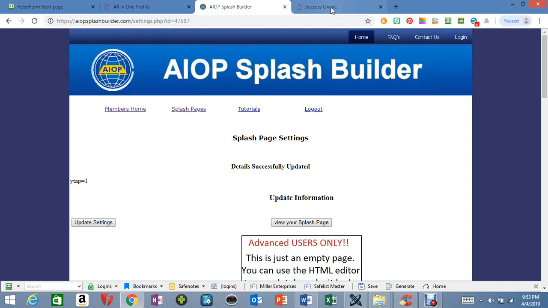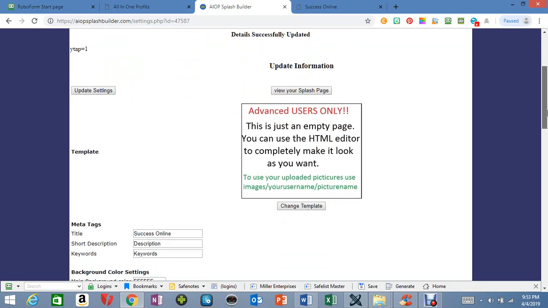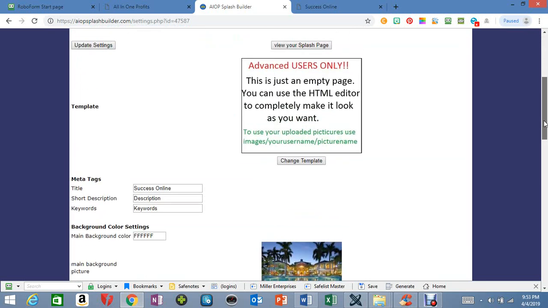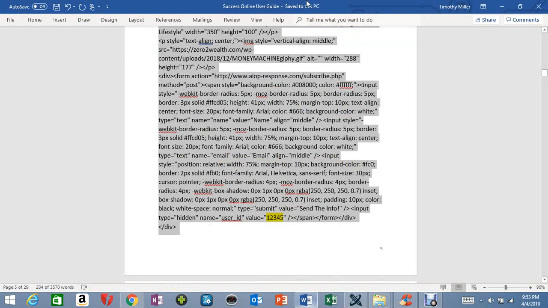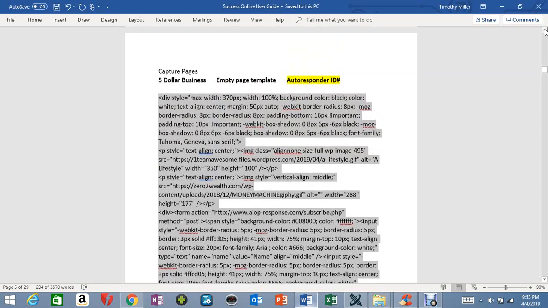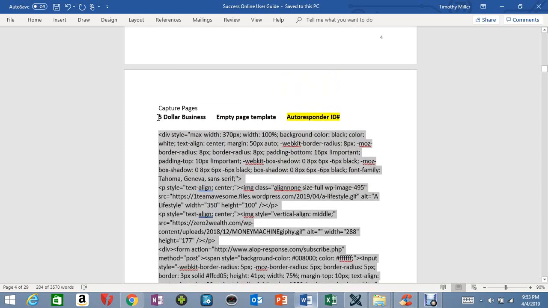And if you do any other advertising, you're going to be wanting to use the URL address for this page for your $5 business page. It is your lead-in page. Okay, this is where everything starts. So you always want to use your $5 business capture page URL.